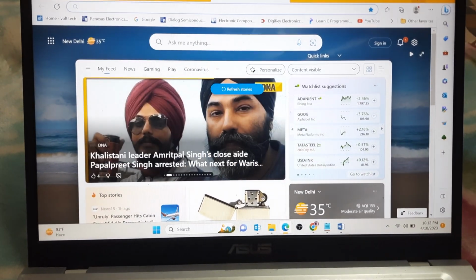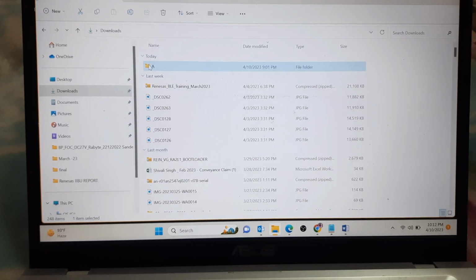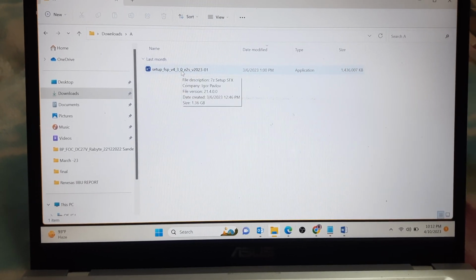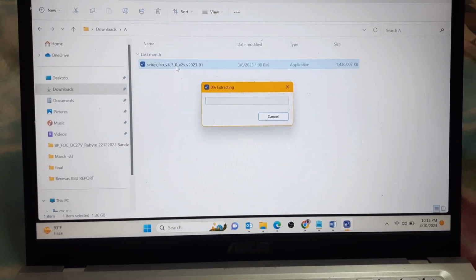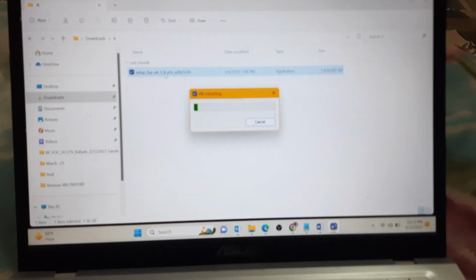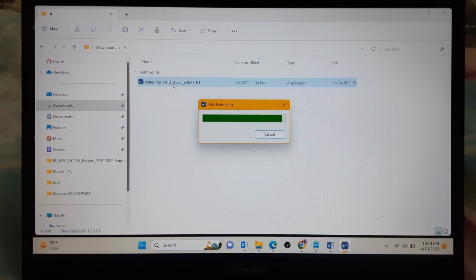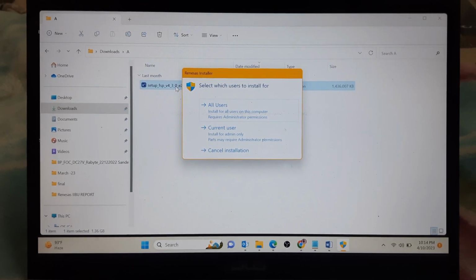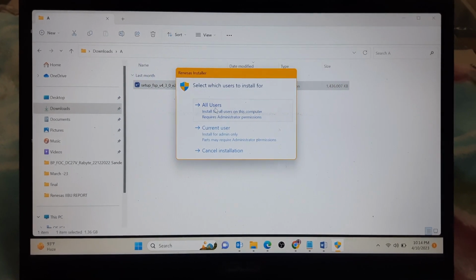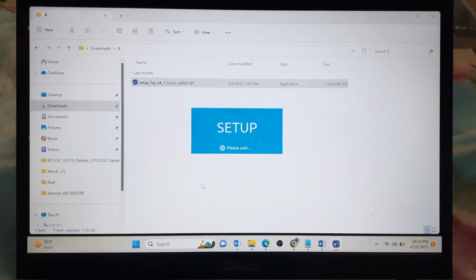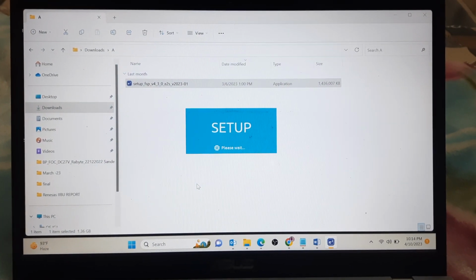I have already downloaded it, so you can see here setup 4.3.0. You can double click, wait for a moment. So select all users, press yes, please wait.